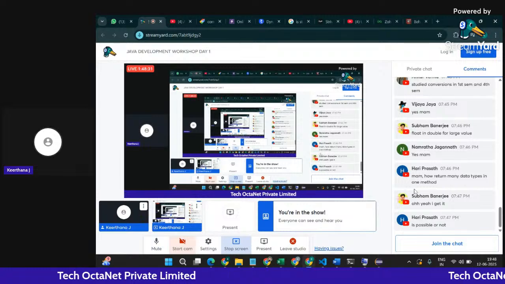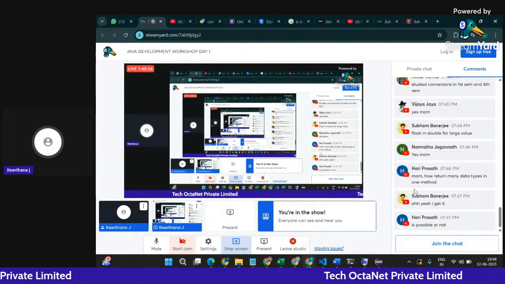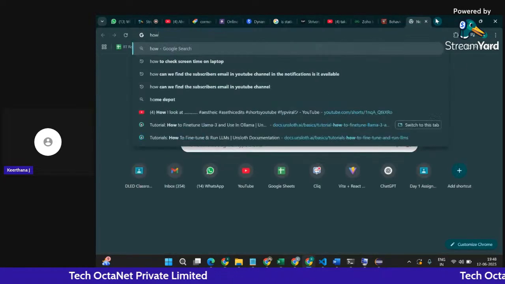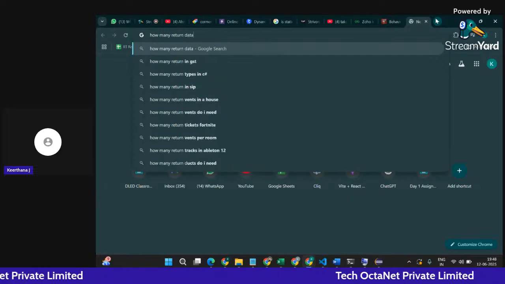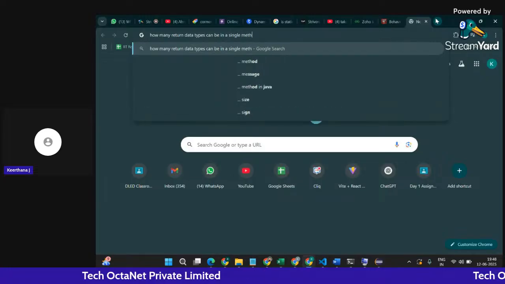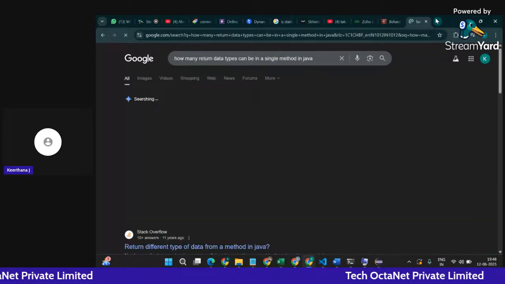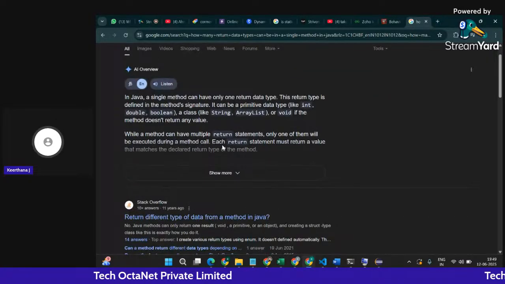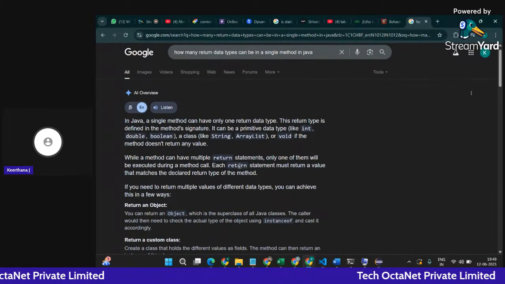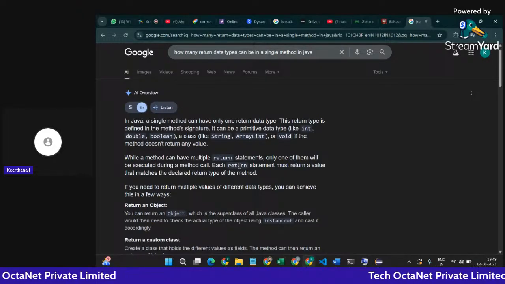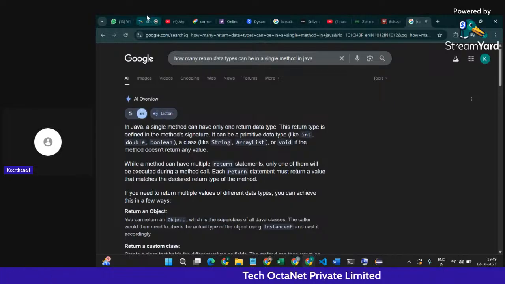No, it's not possible, Hari. It is possible to give only one return type in a single method. Okay, so in Java, a single method can have only one return type. This return type is defined in the method signature. Signature means the first line only. So it can be any primitive data type or any non-primitive data type, like user-defined ones, like String, ArrayList, or anything. Now is it fine, Hari? You're convinced now?